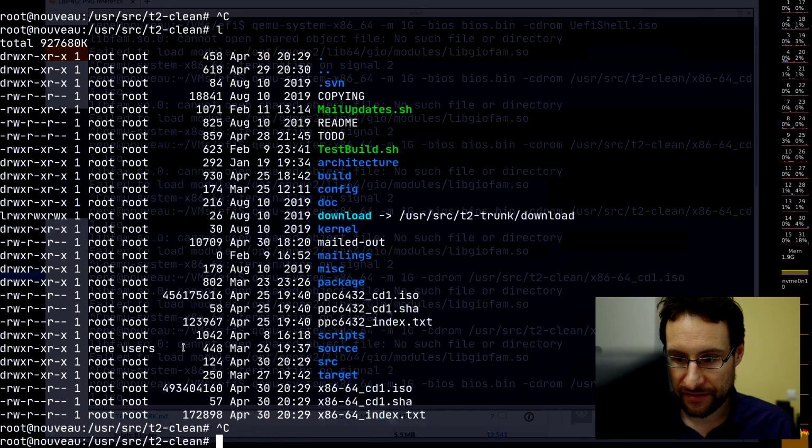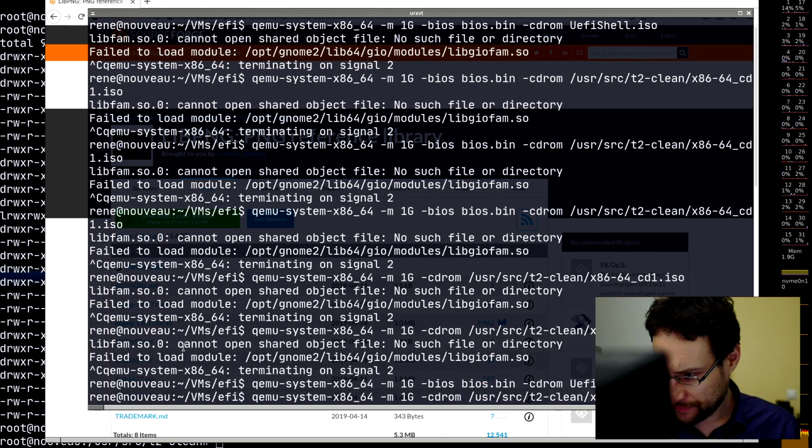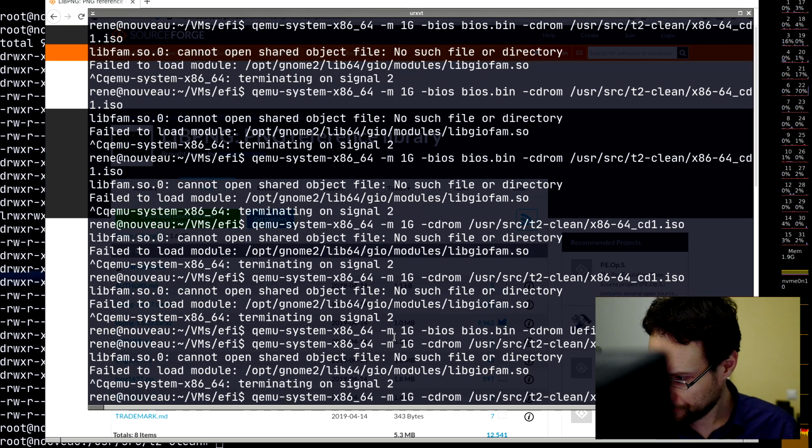Anyway, so let's see. What was the last command? So the last command was that. Let's see if that fixes the ISO, and this still doesn't work. This is hilarious.